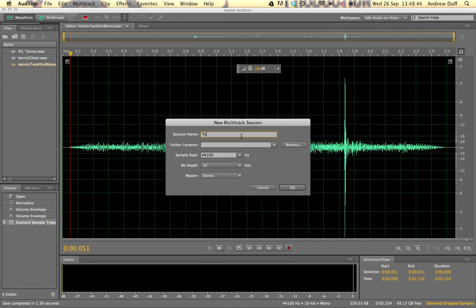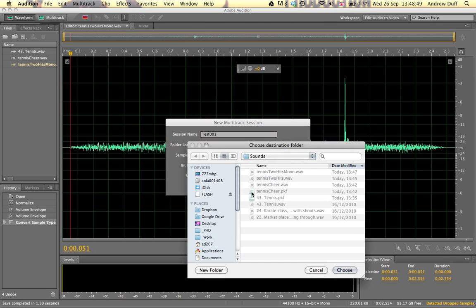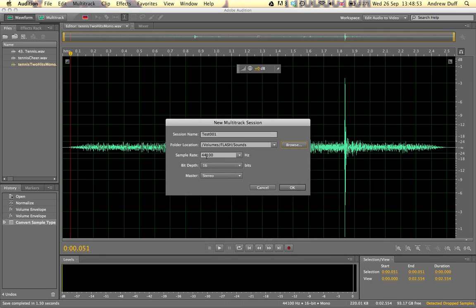So I'll just call this test 001, and I'm going to save it in my little sounds folder here. And it's going to use the same sample rate as the rest of the audio files and the same bit depth, and it's going to be stereo.